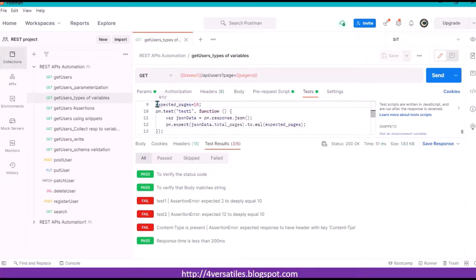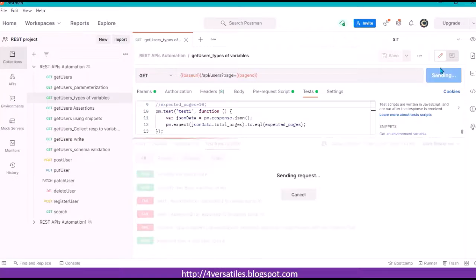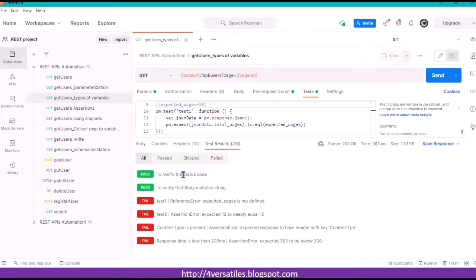So if I just comment it, now let me send that request. Again, test 1 failed. Test 1 failed because you have used these variables and the scope of this variable is local. So this is within the script. It is not going out of the script, and it is not able to recognize this variable which is there at the environment level.